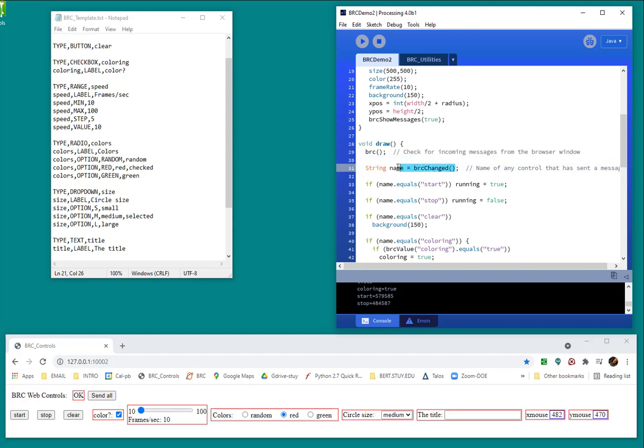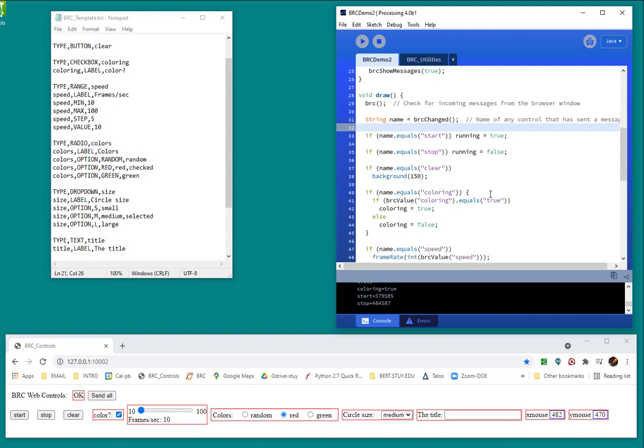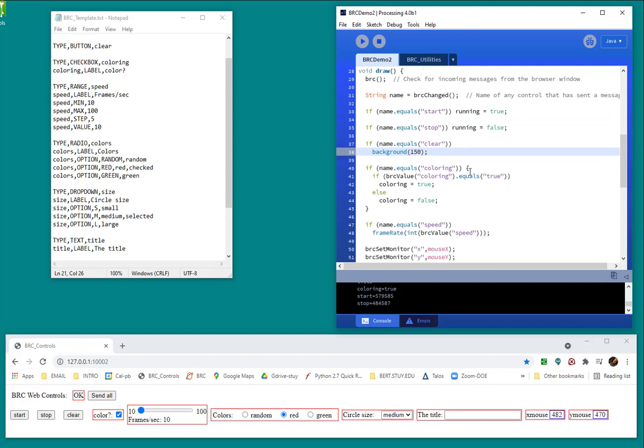We obtain the next item that came in, if any, and find its name. If the name is start, then we turn running to true, and if the name is stop, we turn running to false, and that will control the starting and stopping of the animation. And clear, of course, just generates the background if the clear button was pressed.